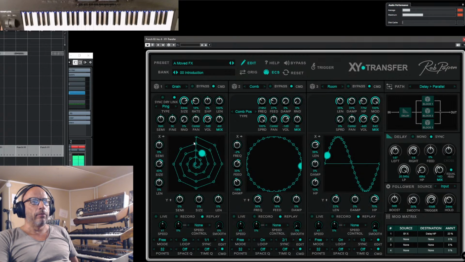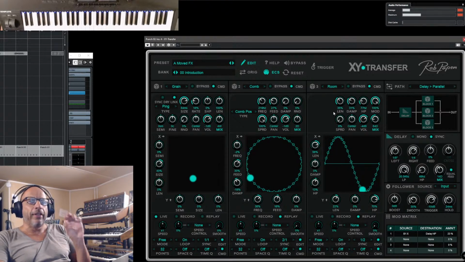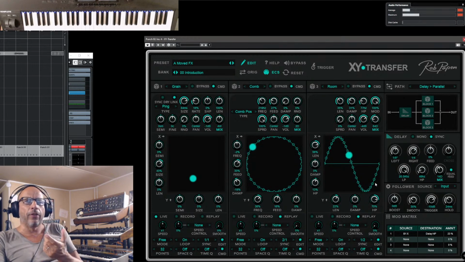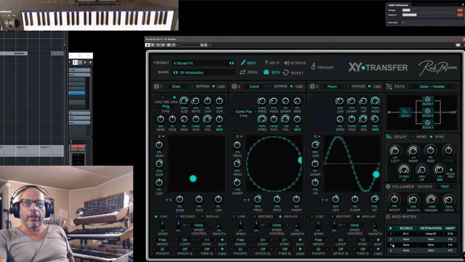Let's see. Mostly that doesn't work very well with. Yeah, that's going to be crazy. So these 3 FX, which each have their own XY, which you can record, tempo based, has a delay. You can connect them in different ways. Or you have an audio follower, which you can use to control parameters. And you have a little modulation matrix.